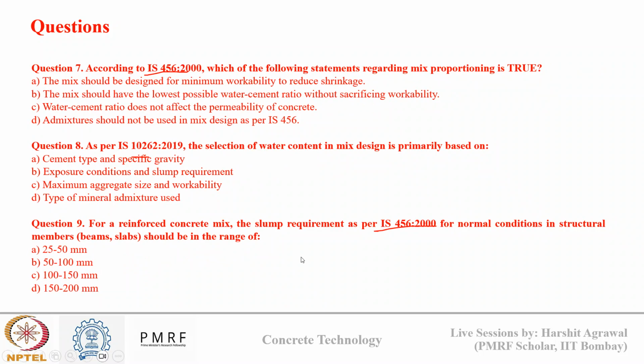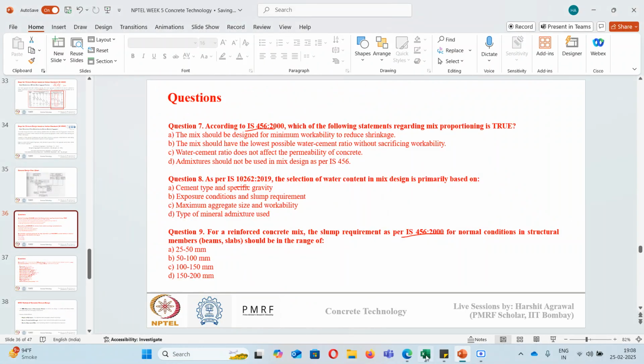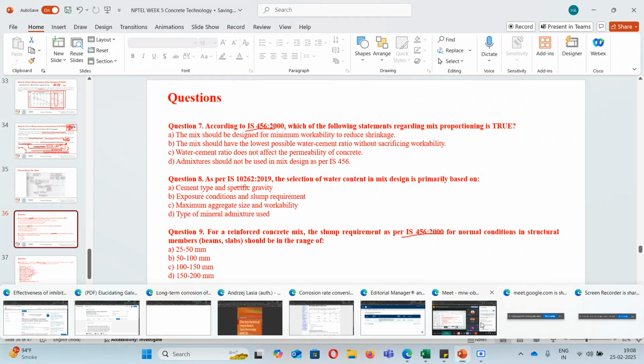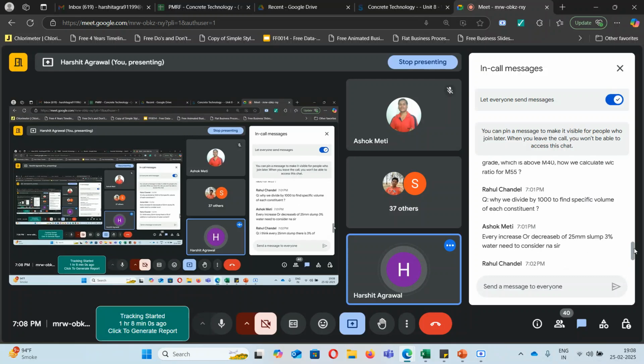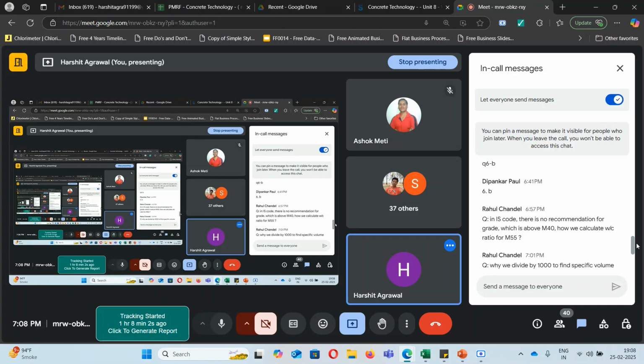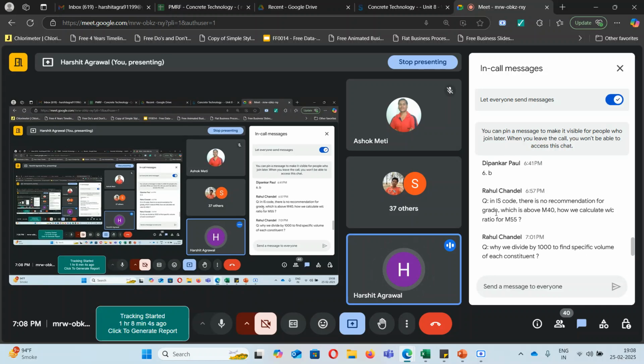In the meantime, you can ask any query you have in the design part that we have discussed. Okay, I have some questions here. In IS code, there is no recommendation for grades above M40, and how do we calculate the W by C ratio for M55? I didn't get your question, what are you trying to say?